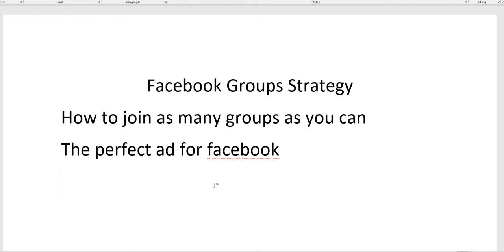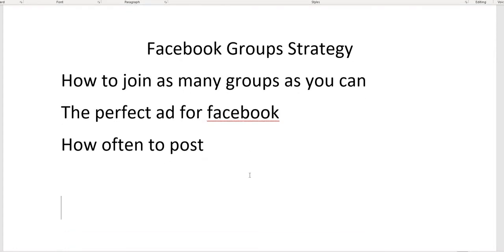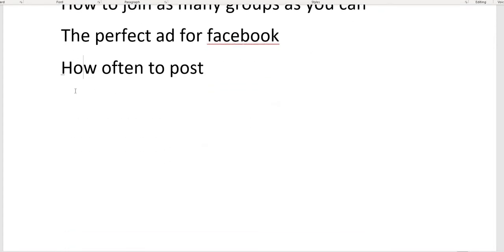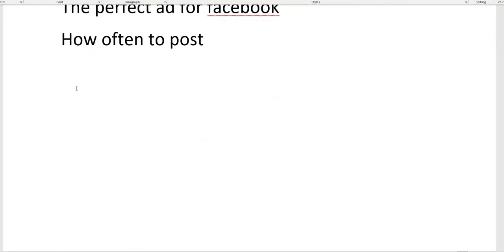So we're going to go over the perfect ad for Facebook groups and then how often to post. So let's dive right into it. First, we're going to join as many groups as we can. When you do this right, you'll probably get in about 100 groups. And I'm going to go ahead and open up my Facebook so we can get to work.